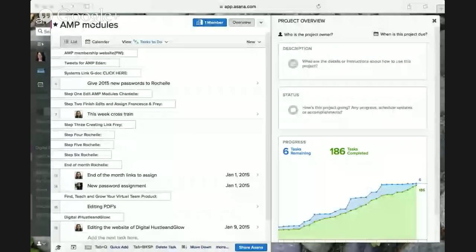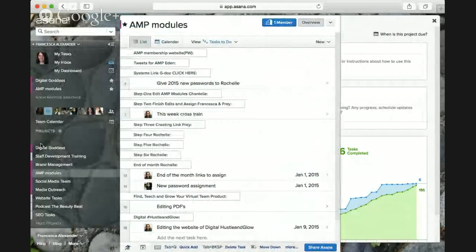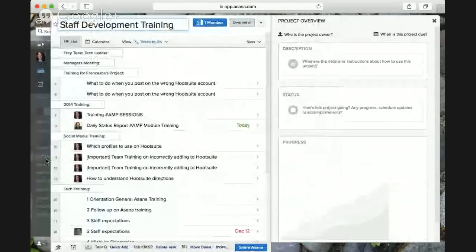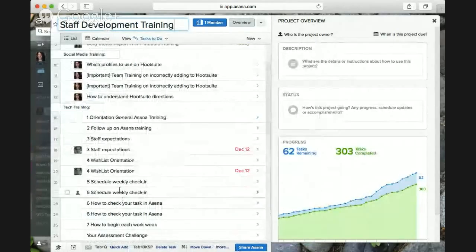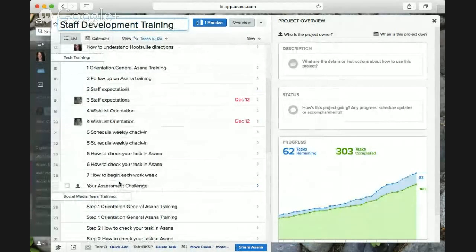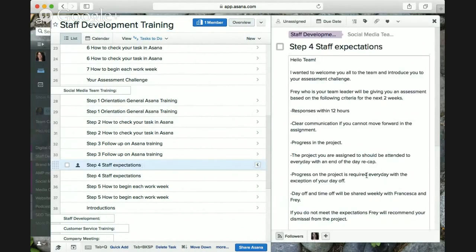So one of the things that is an issue with a lot of assistants is that they don't necessarily understand what happens to your company if they just fall off the face of the earth. So that's why staff development is very important. As you can see, as I'm scrolling down, this is a tech training. They have a 7-step tech orientation. And I think we have 5 for social media. And I show them a video on what they need to do each work week when they start, or what the staff expectation is.